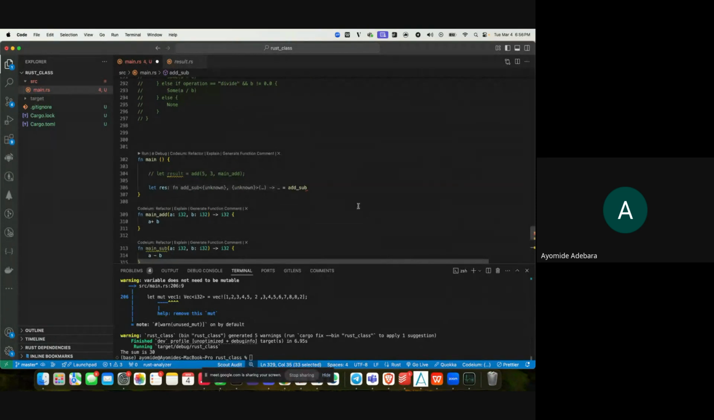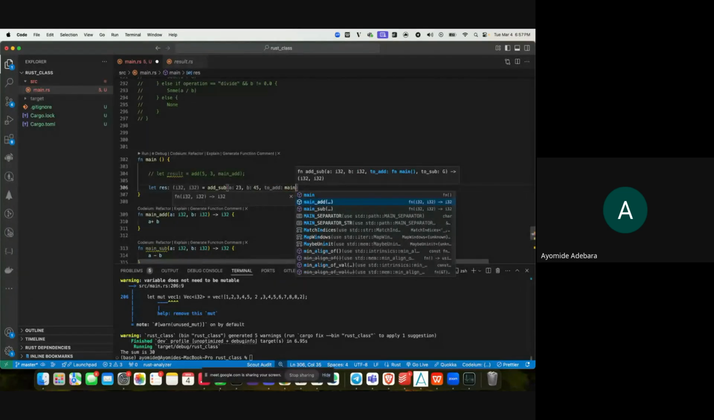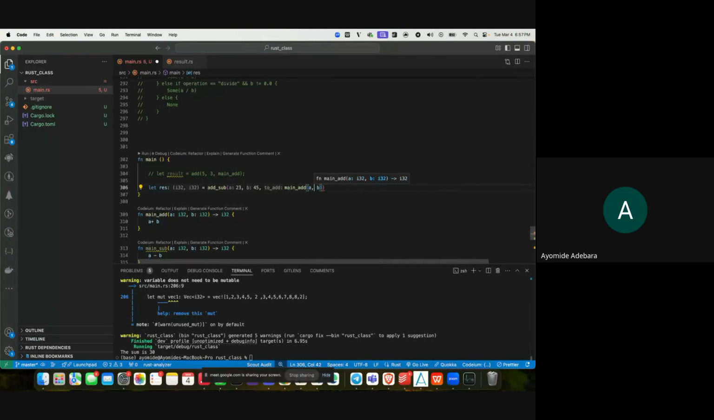And what does it do? It takes in, let's say, 23, takes in 45, and then it takes in main add. In this case, main add is not going to take in parentheses. Then it's also going to take in main sub. And so, here's all we have.